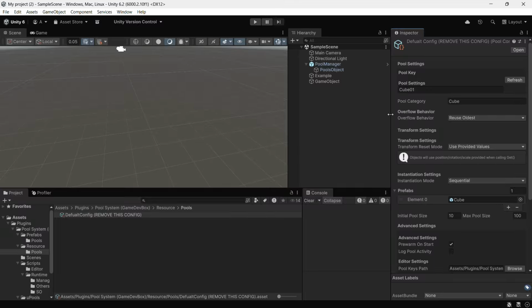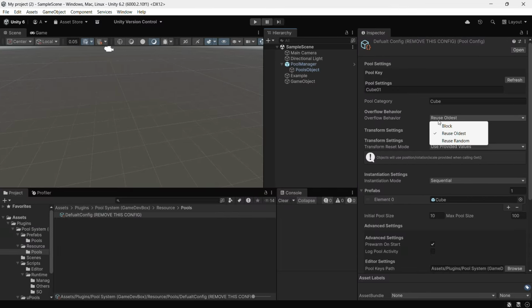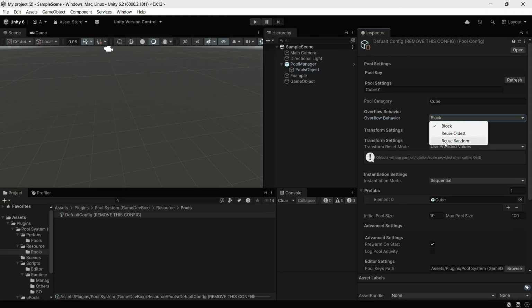Before we wrap up, I just want to mention that since recording most of this video, the system has gone through a major update, and I have added 2 new features to the pool config that are worth mentioning. The first new feature is the overflow behavior. These settings control what happens when your pool reaches its maximum capacity. You can choose between block, which prevents new objects from spawning, reuse oldest, which automatically releases the oldest active object and reuses it, or reuse random, which randomly releases one of the active objects.